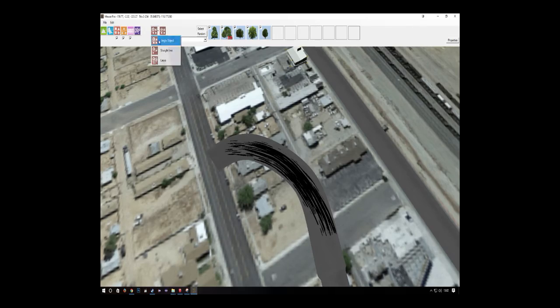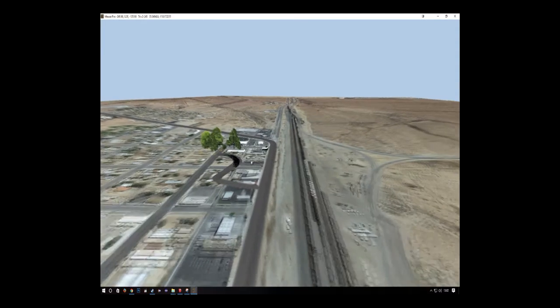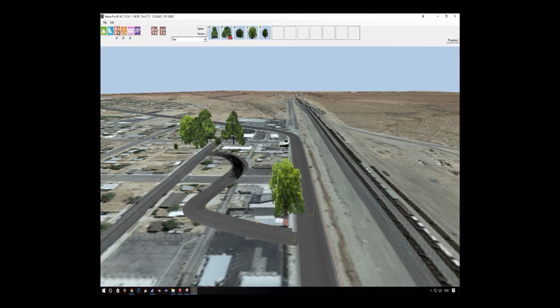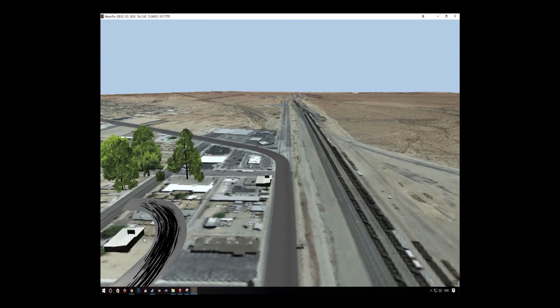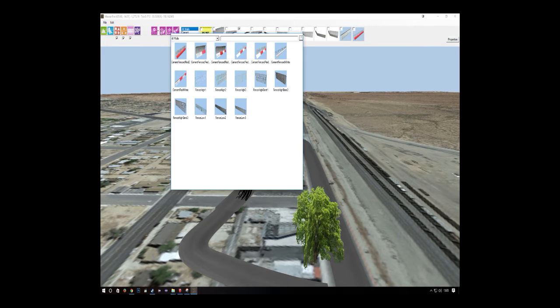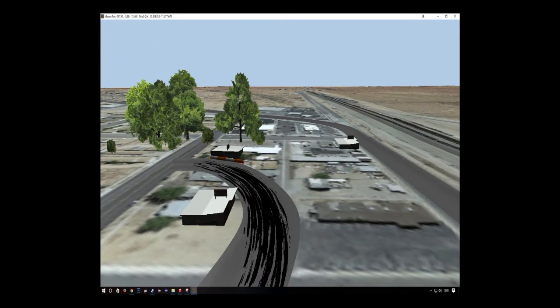Let's put some trees down so we can spot where we gotta turn off a little easier. There's a lot of liquor shops in this town. Just add some quick scenery just to give you a better impression of what something might look like using these tire marks.